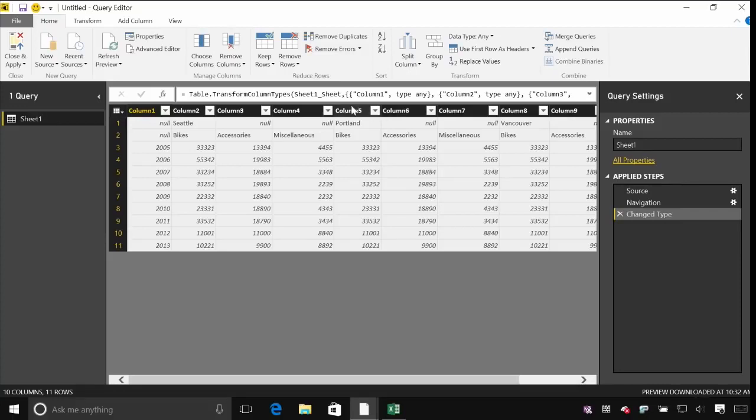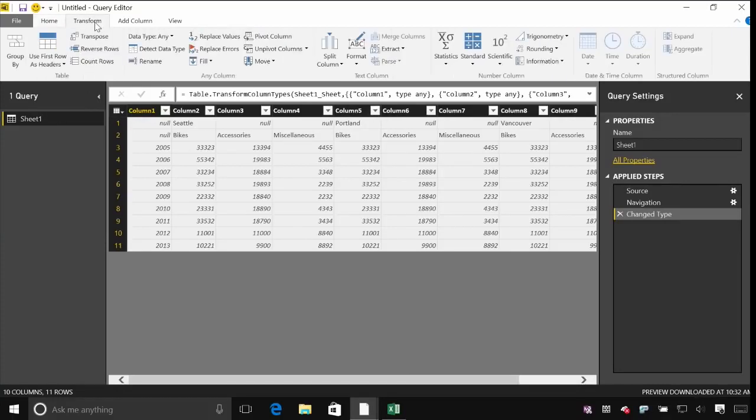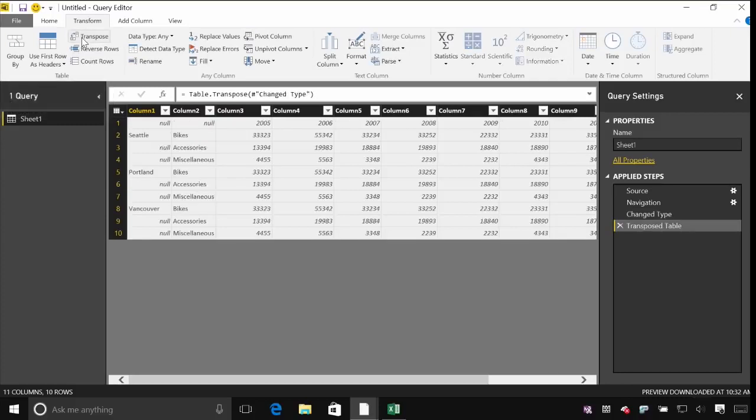And to do that, all I need to do is come up to the Transform tab. And I've got a whole range of operations here that apply across tables and across individual columns. I want to change the whole table. I'm going to transpose this table, treat rows as columns and columns as rows. So now you can see I've got cities, I've got the accessories, the product categories, and then each year is a separate column. Let's just push the years up into the column.